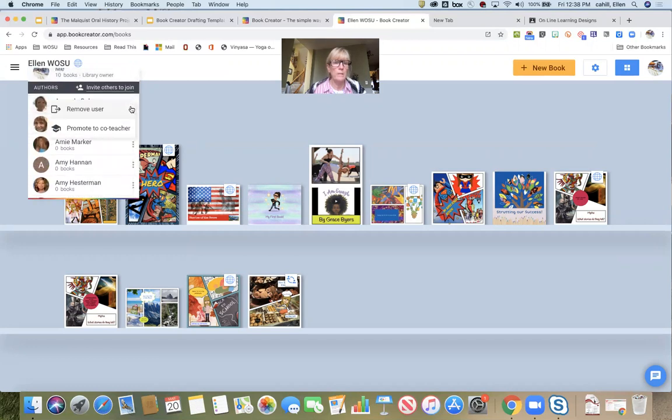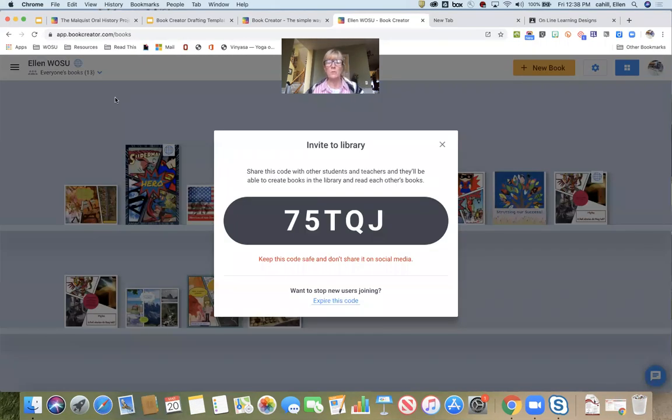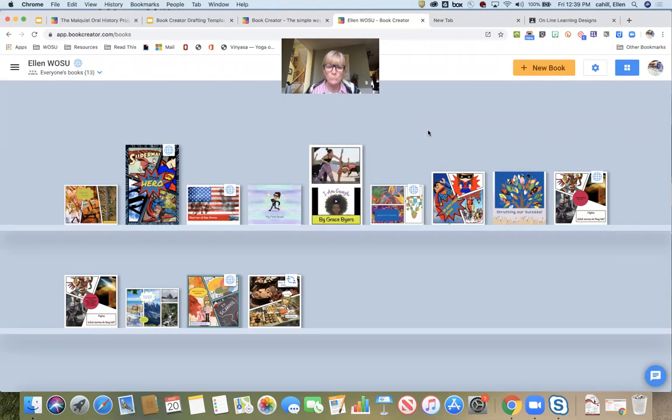The little more button means I could promote one of my authors as a co-teacher. That gives them some ability to combine books and be able to read things and other stuff. If you want to invite other people to your library, you will just have that code, share that code, copy and paste that code. What else can I show you on this? I've gone through these.